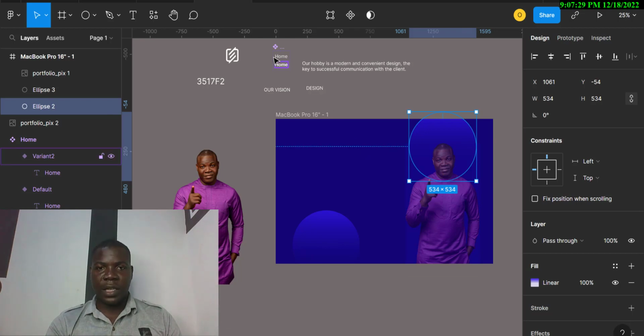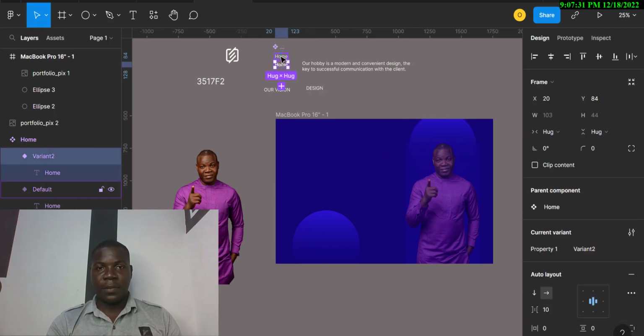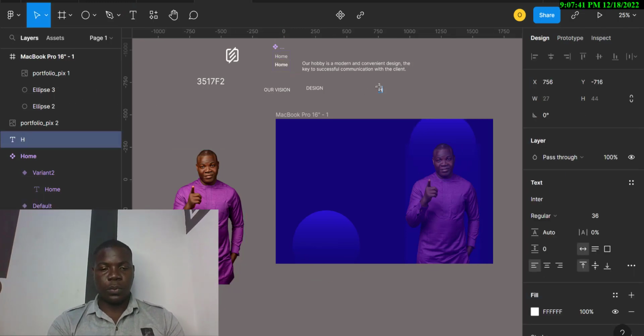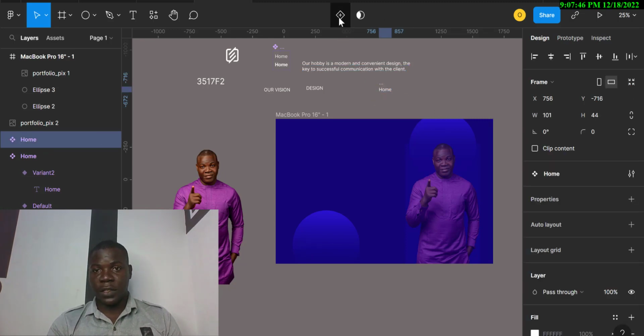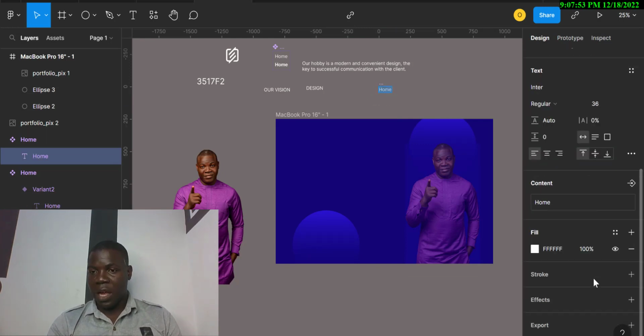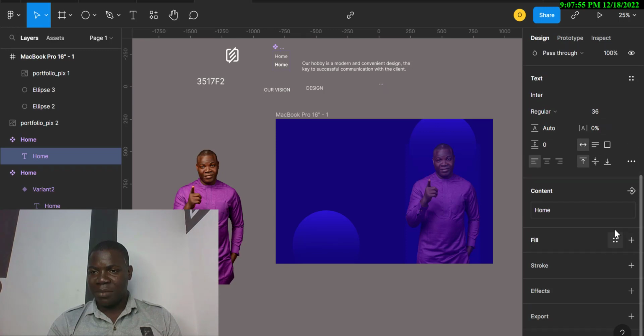After doing this, how I arrive at this: write your home. Should we do that again? Let's do it again. Pick your text and write your home. After writing your home, convert it to a component and go inside your component. Change the color to ash so that it won't be that bright, just reduce the white a little. And I think that's all I did on that.